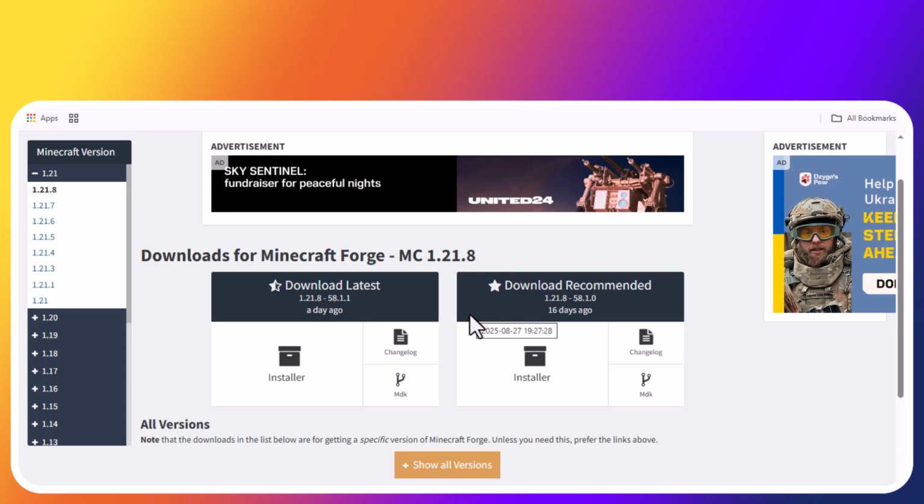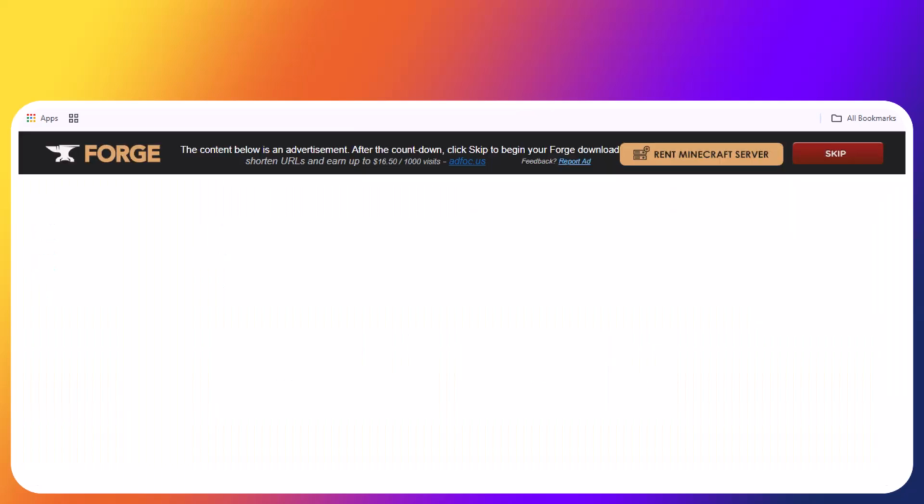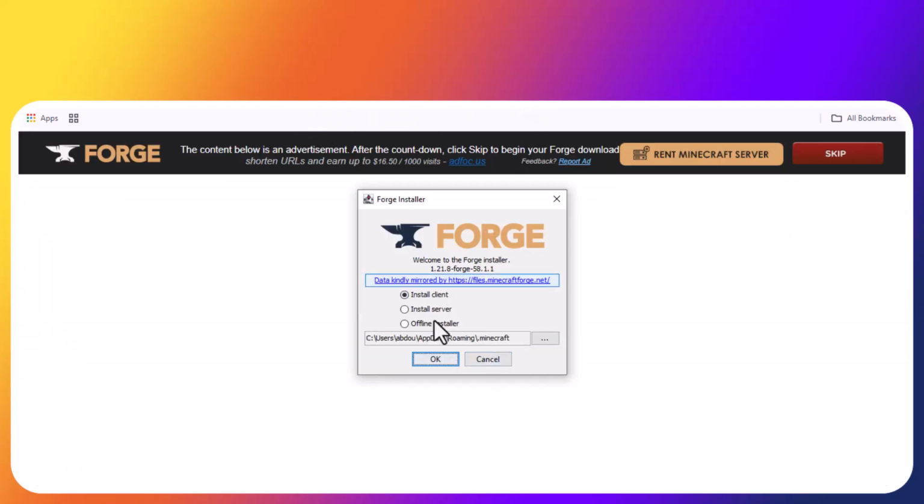Just Google Minecraft Forge or Fabric installer, grab the latest version that matches your Minecraft and run the installer. Then launch the installer and press install client and press OK. Make sure the path to Minecraft is correct.